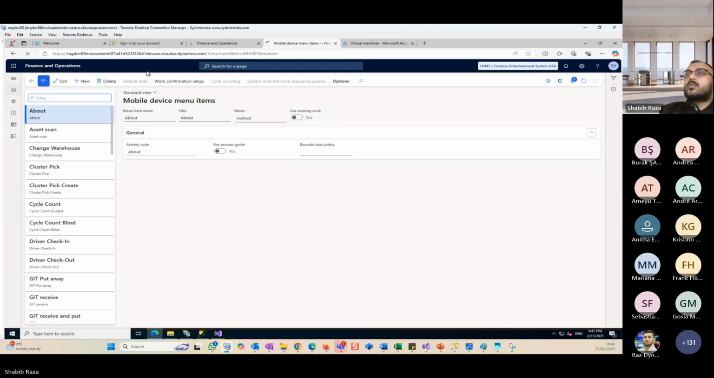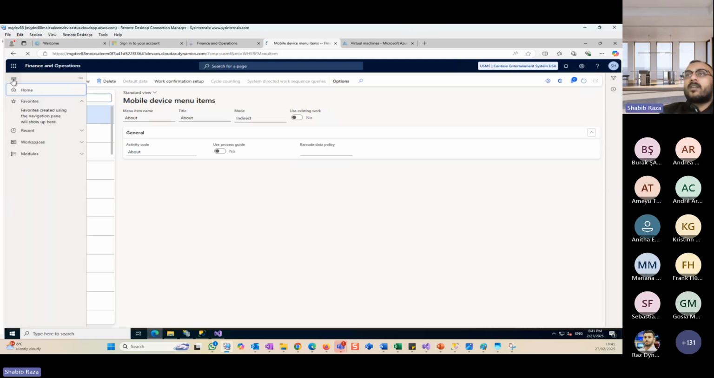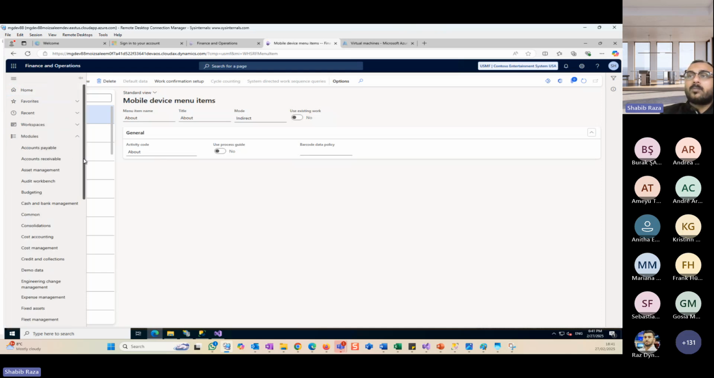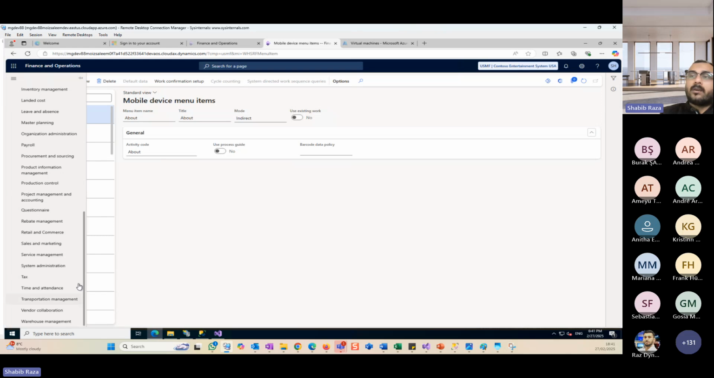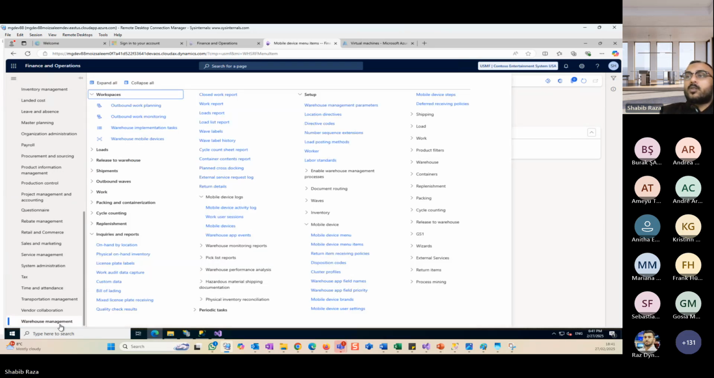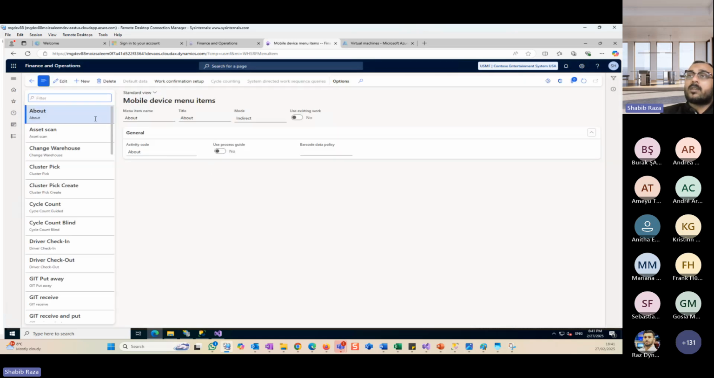Okay, so this is my finance and operation application. First of all, I will go through each of the key menu items used for the warehouse mobile app. I will go to warehouse management. This warehouse management module is for the advanced warehousing. First of all, I will go to the mobile device menu item, as I have stated during the presentation as well. This is one of the key objects I have to use.